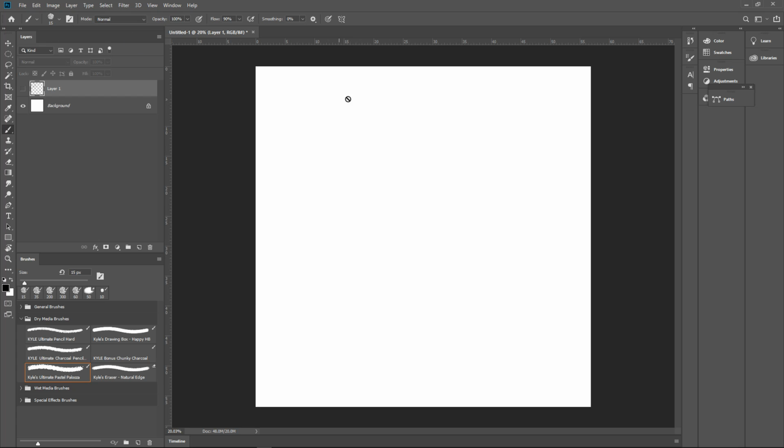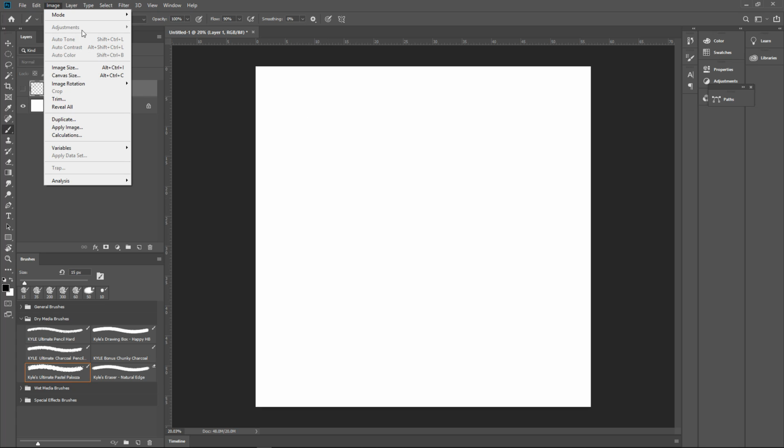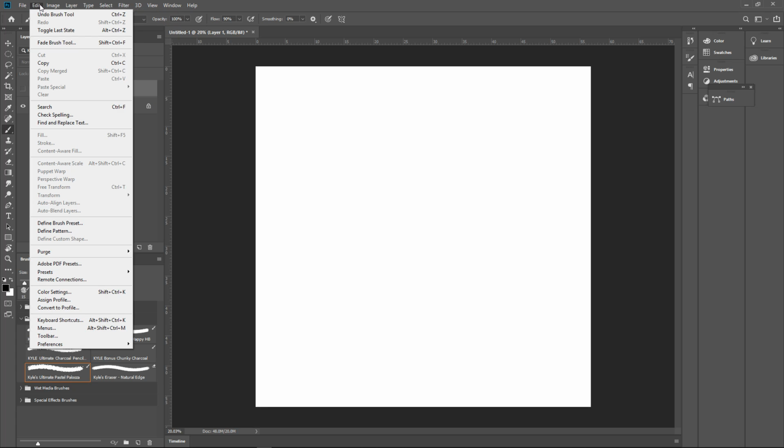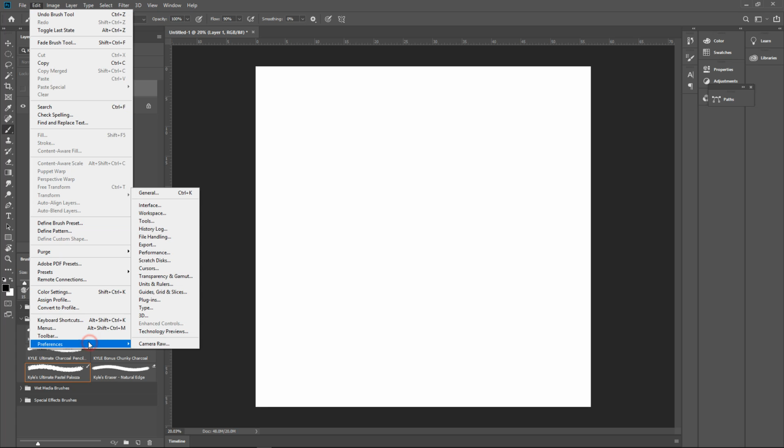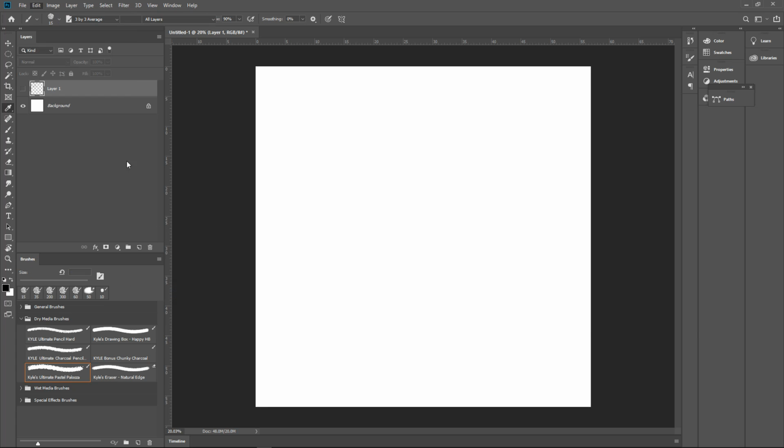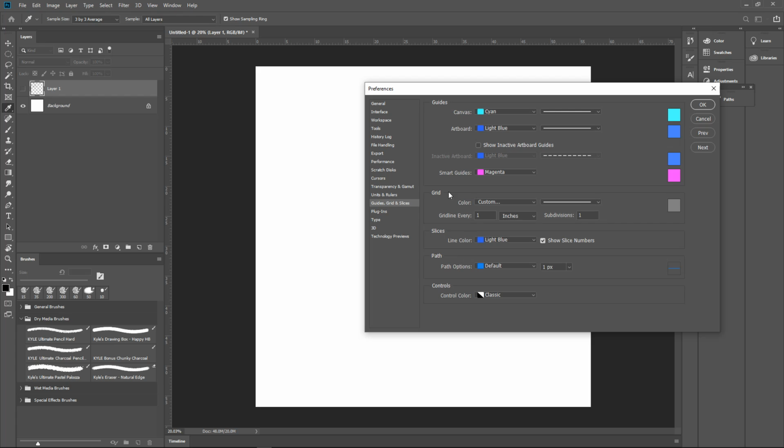So let's do that. Okay, so here I've got a 4096 by 4096. What I'm going to do is make 10K tiles. So I will go to Edit, Preferences, Guides, Grids, and Slices, and set the grid so there's one grid line every 1 inch.